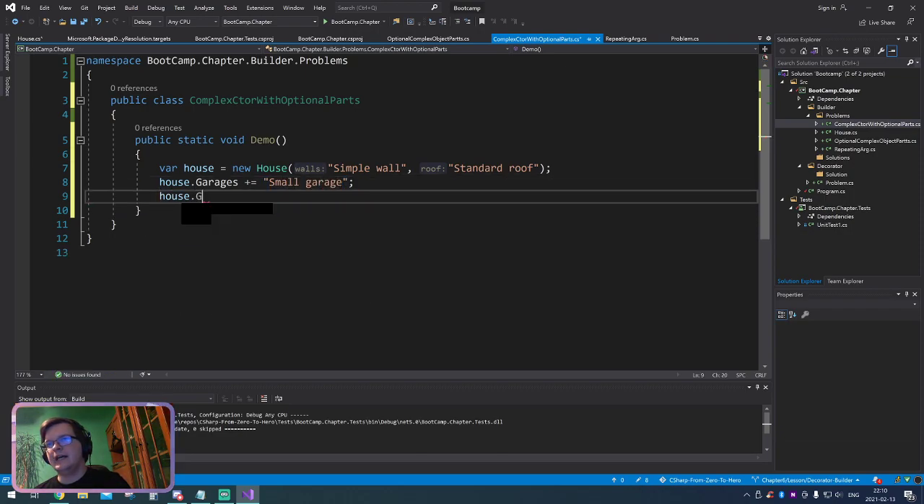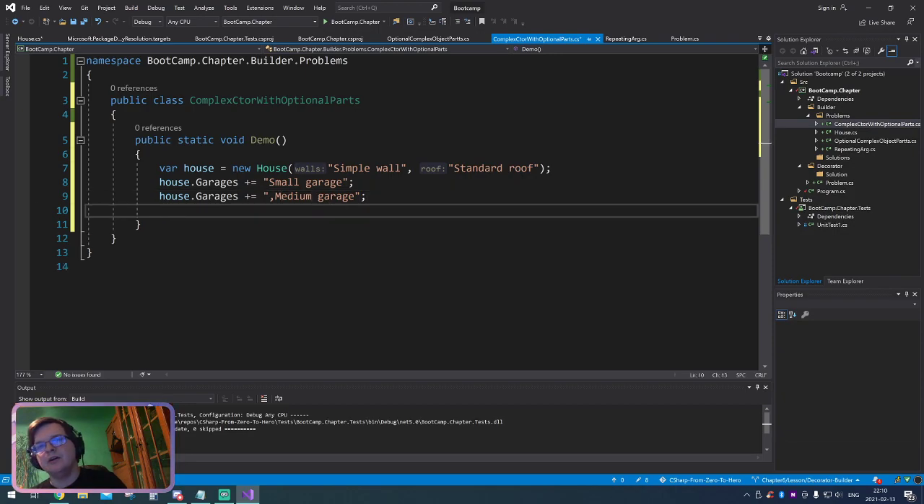We will add one more garage, medium garage. And actually, when adding a garage, I would like this to also be separated, maybe by a comma, maybe not. And let's do the same with swimming pools. Medium swimming pool.